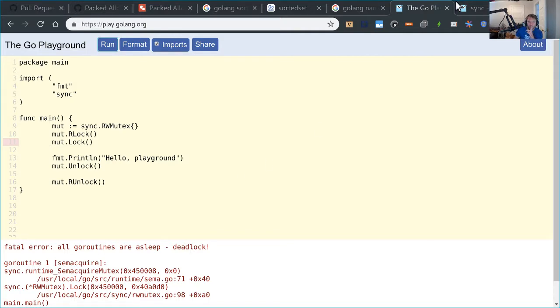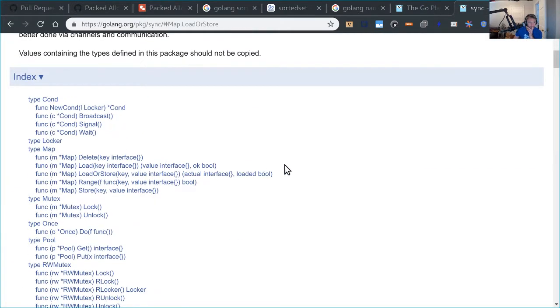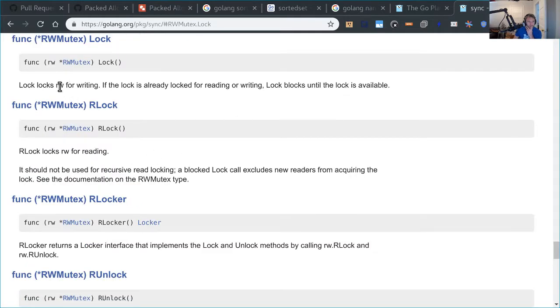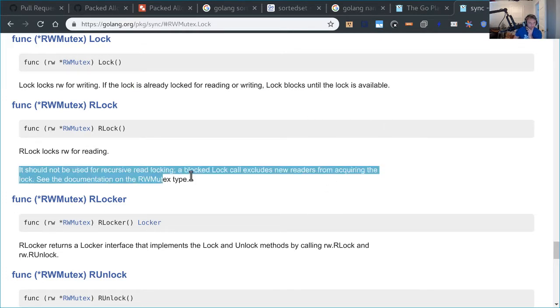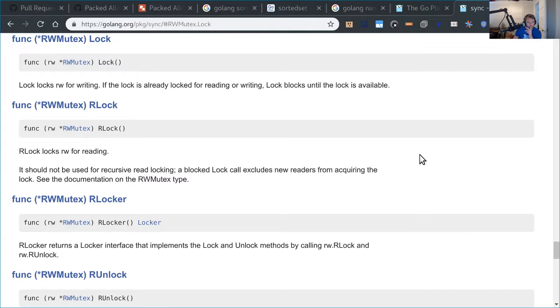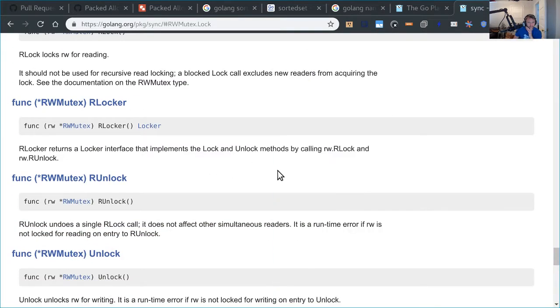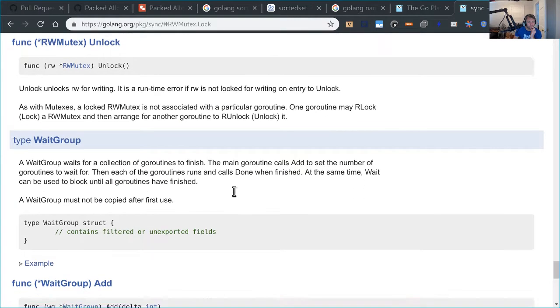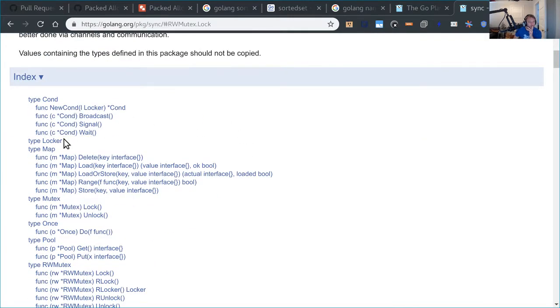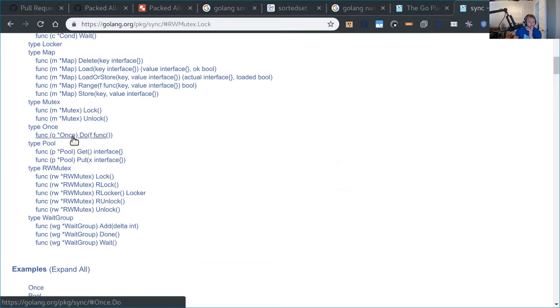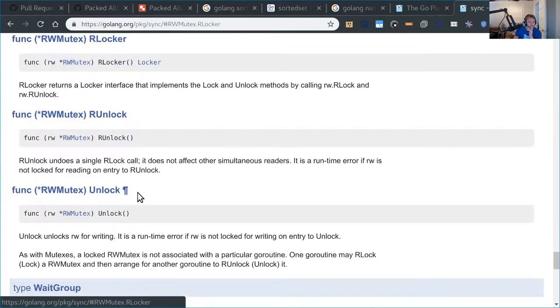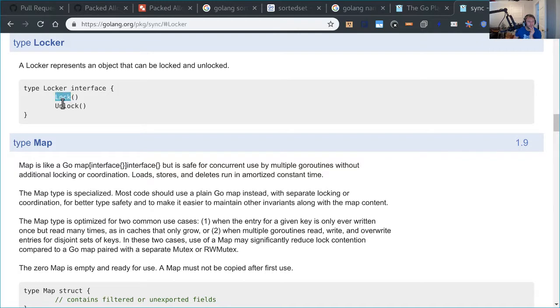Deadlock. I was kind of hoping that would work. Lock, sorry, for writing. For reading or writing, Lock blocks until the lock is available. RLock should not be used for recursive read locking. Excludes new readers from locking. All right. Returns a Locker interface. What is this thing that we are talking about? What is that? Returns a Locker interface with Lock and Unlock. Fancy. All right.